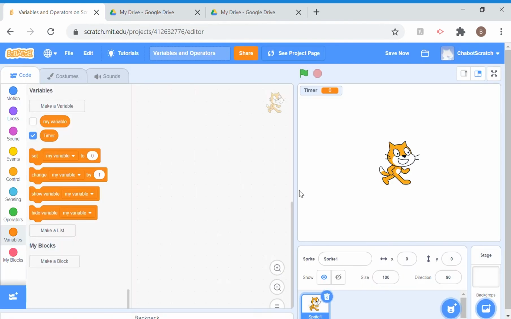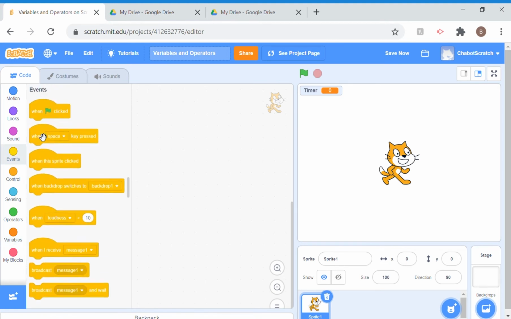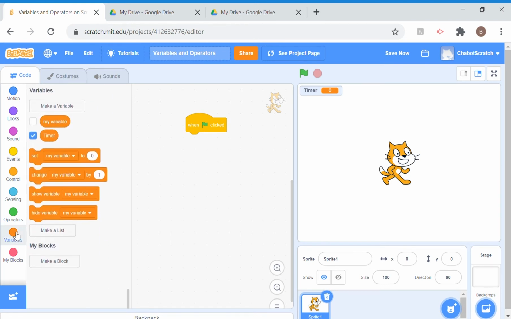Once your variable is created, start your code with when flag is clicked. So go to Events, when flag is clicked. This will allow you to start your timer. Next, we need to choose what value to count down from. So drag and drop the orange Set My Variable block from the Variables tab. In the drop-down menu, change it to timer because that's the variable we're going to be using, and then set it to 10.